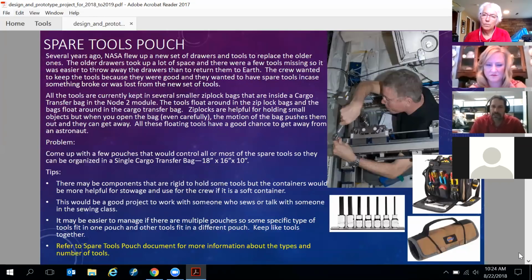And so they put them in Ziploc bags and they put them into a cargo transfer bag, kind of a bag about this big or so. And now when the crew goes in to use some of these spare tools, some of them get lost or they float out. And so we are looking for a way to control these a little bit better.